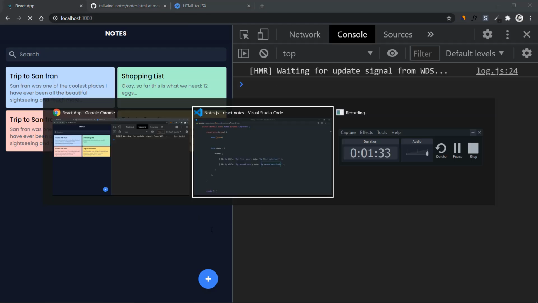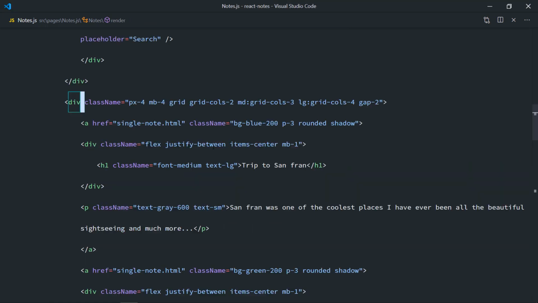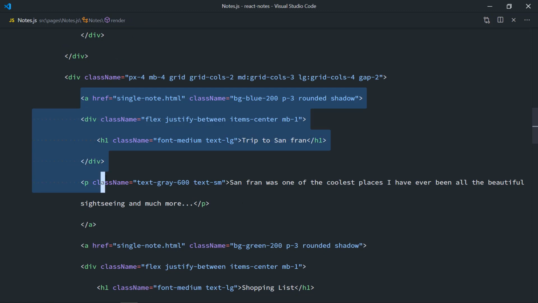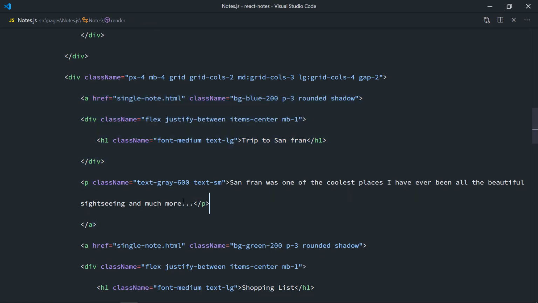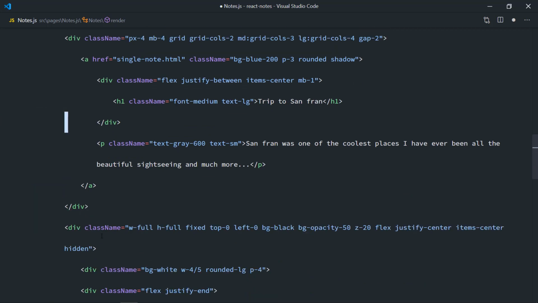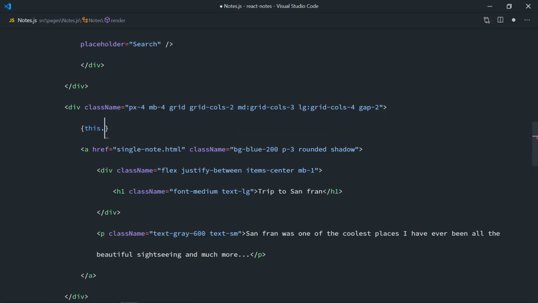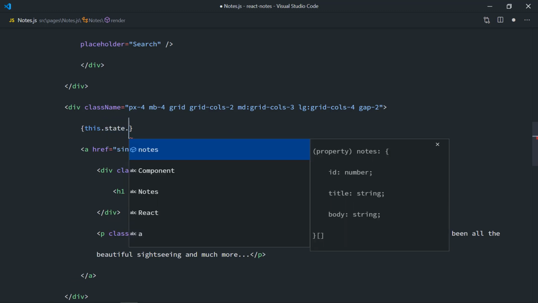Okay, so nothing's going to happen yet, but if you come down here to where the notes are, we can see that this is what gets repeated for each note. And I'm going to get rid of all the notes except the first one, and then I'm going to loop over the notes variable. The way to do that in JSX is to simply map over the array.